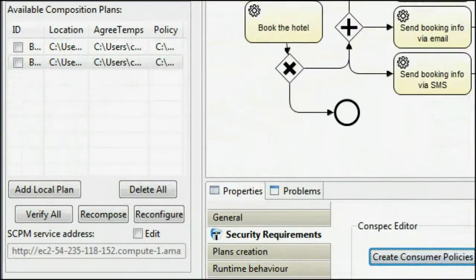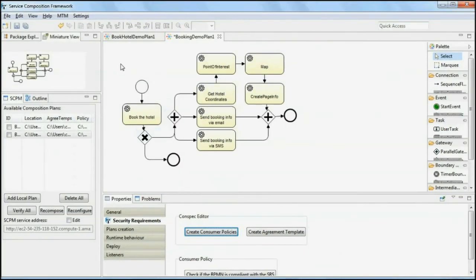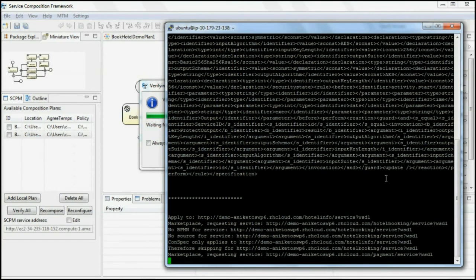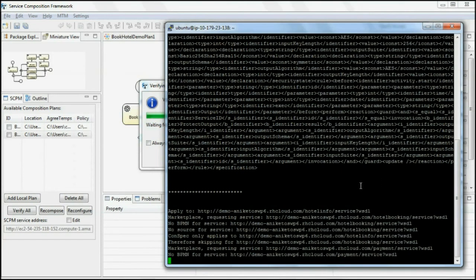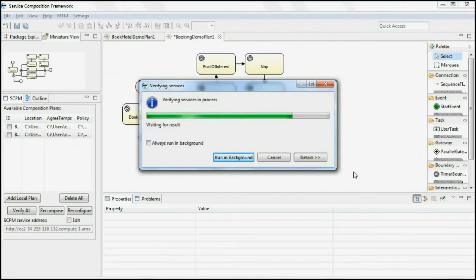So for this, we use the Secure Composition Planner module that you can see here in the bottom left-hand corner of the user interface. And all I have to do as a service developer is click on the Verify All button, as you can see there, and that's going to now send the services to the Aniketos Cloud Analysis services in order to check the security requirements. If I have a look at the console, we can see that this is actually the remote analysis going on on the remote server. Now that's going to take a little bit of time, so we're going to skip past that and have a look at what the result is when it comes through.